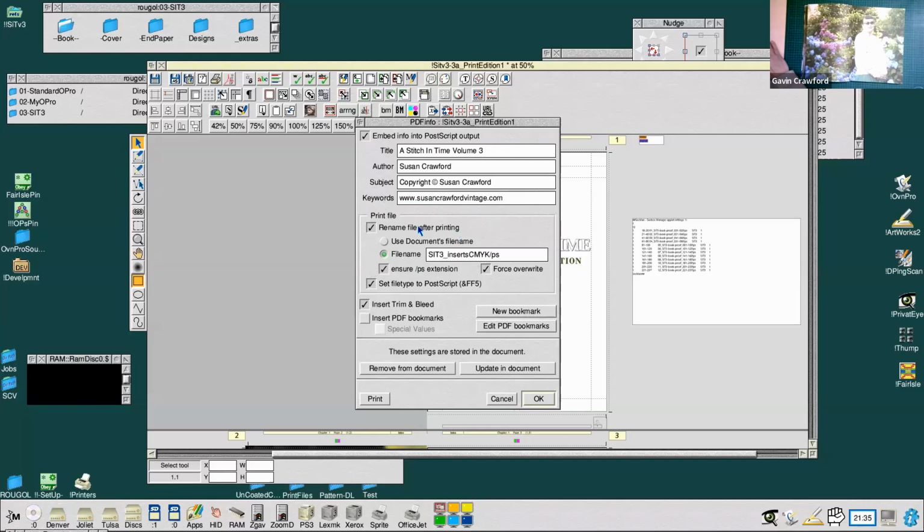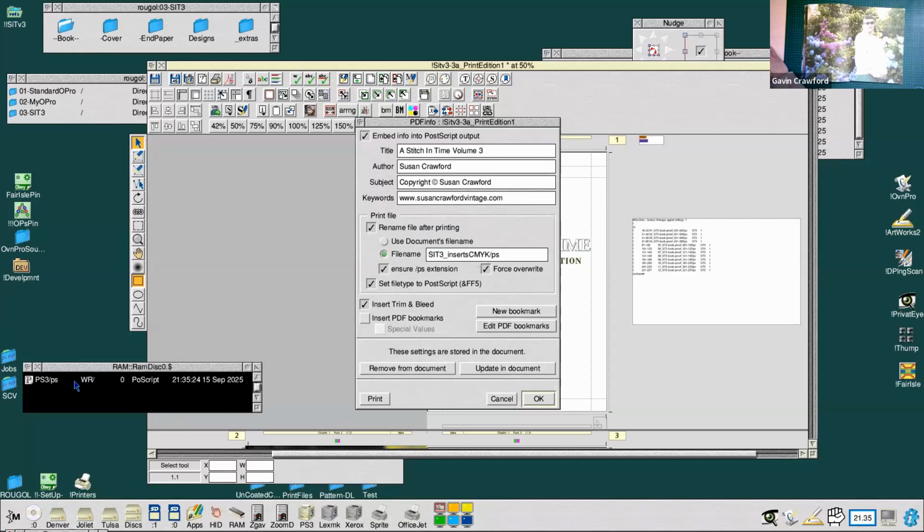It also does some other little things. As I got using it, I thought, I've got an idea. What I can do is, once it's printed, and if I click on the PostScript printer there, you can see that I've got it normally set up to print to file, and it's called PS3/PS and sets as a PostScript file. That's what the printer creates. But what this applet does is it looks for when the printing is finished, and it looks to see whether it can rename the file.